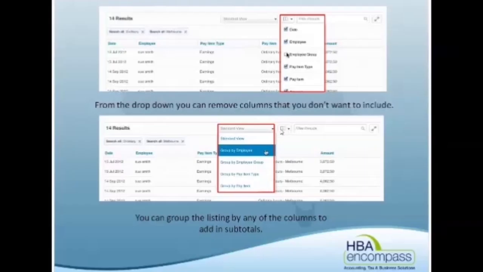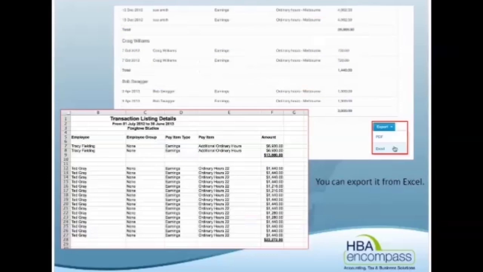So if you click on the little button at the top here, you can see this little book type one. You can select the ones that you want to see across your screen, so you're not looking at everything if it's not relevant. And the other thing is that you can group them by employee group, by pay item, or by pay type, which might make it a little bit easier for you to have a look at if you're trying to review things.